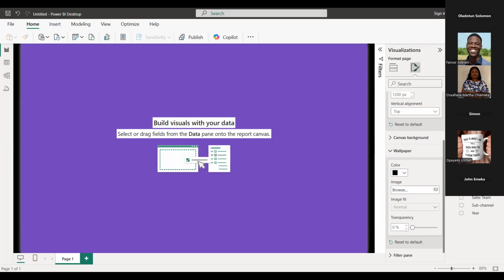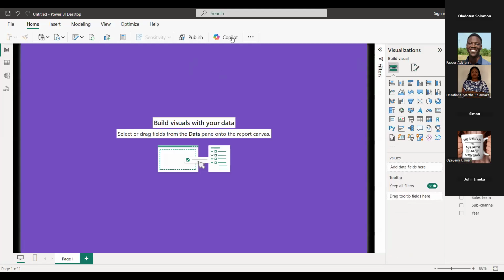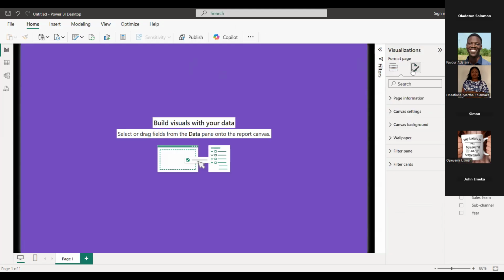Am I the only one who cannot hear? Oh, okay, I got that. Thank you, Opeyemi. Now, basically, the wallpaper is the background of the canvas. So that portion of the report that your canvas does not fill in, the wallpaper fills it in. So thank you very much for that, Opeyemi.